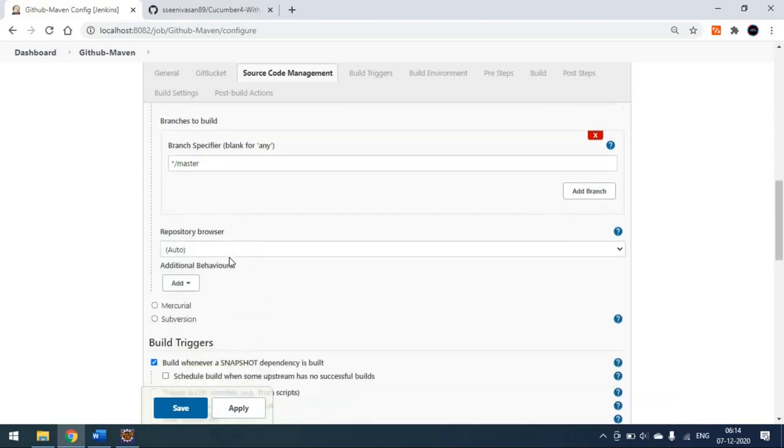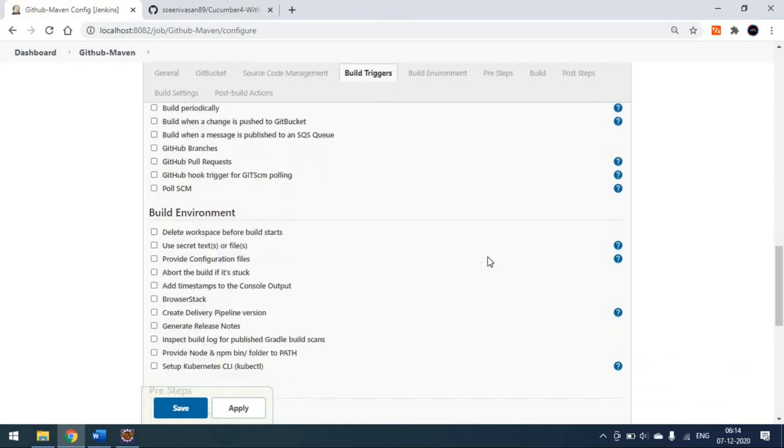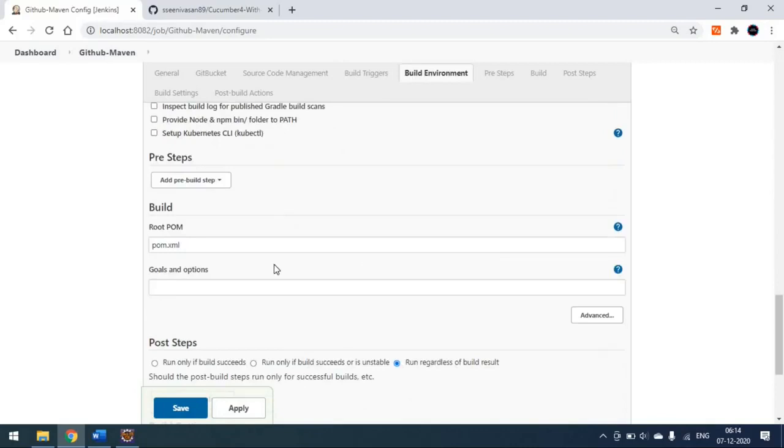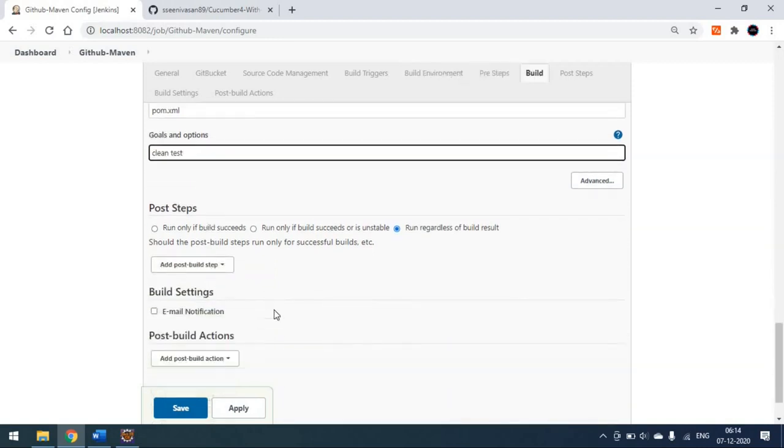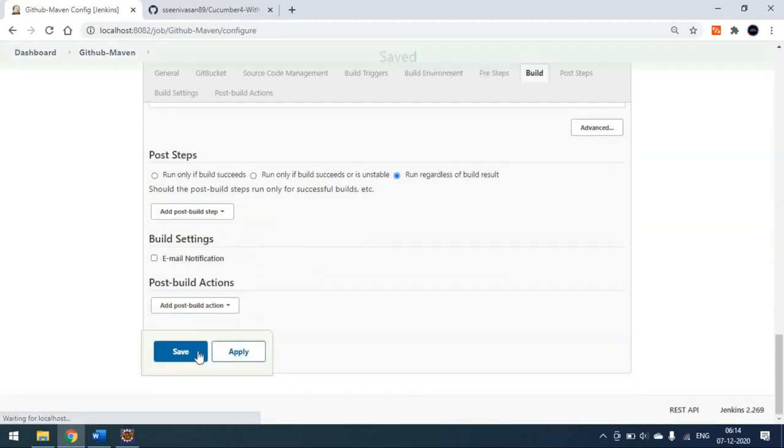Okay, so now we have to pass the Maven command, right? The root pom.xml option, you just leave as it is. Okay, so what is the goal now? Clean test, right? So clean test is our goal. After this you just click on apply and save.